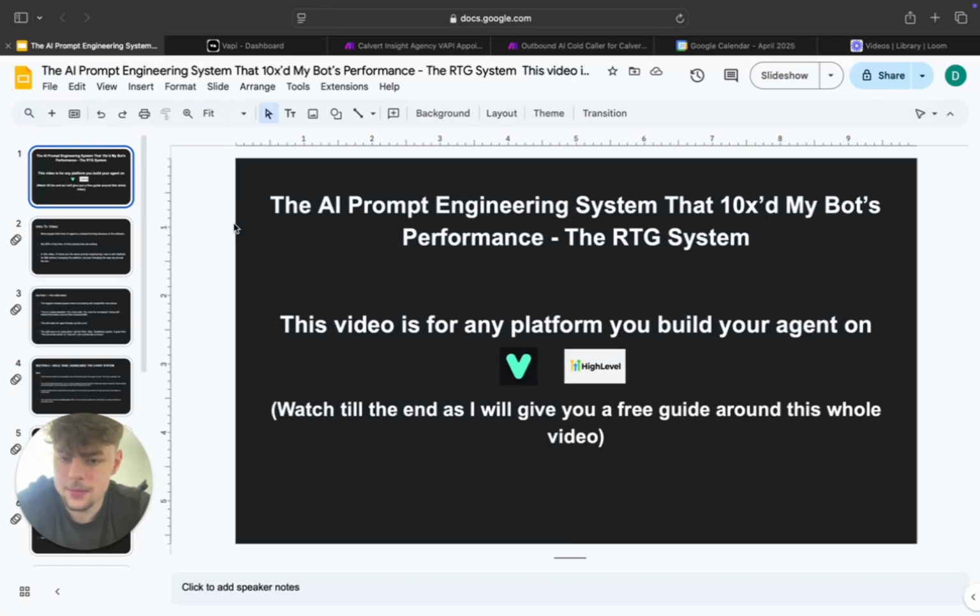So today in this one, I'm going to be showing you the AI prompt engineering system that 10x my bot's performance. I call this the RTG system, and I'll break this down soon in this video, within a few minutes. So this video is for any platform you build your agents on as well. These prompts can work if you build your agents out on VAPI or High Level or even Make. And the way I'm going to be teaching you how to build these prompts today, you can use it for any niche. No matter what sort of niche you build your chatbots or your AI agents in, it doesn't matter, because this video is going to help you anyway. And make sure you watch till the end of the video, because I'm going to give you a free guide as well. So let's get into this.